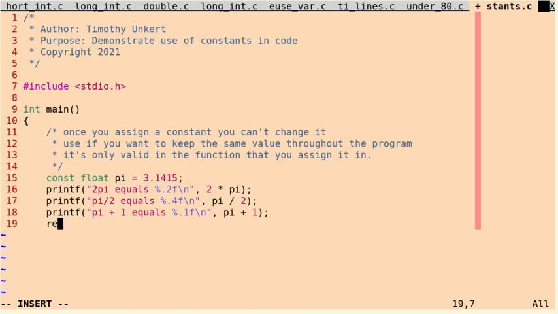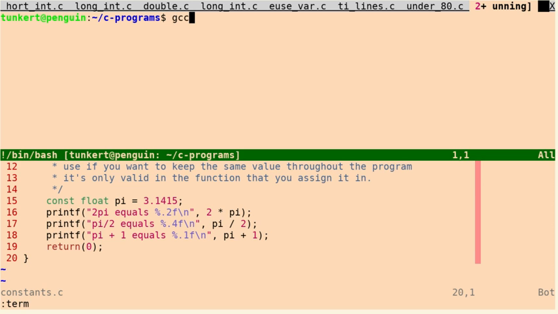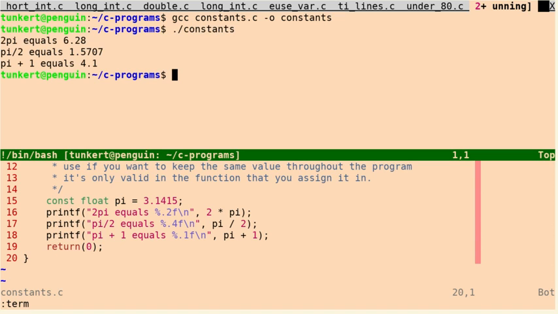At the end of this function, we'll return 0, and we'll close out the function and save it, and let's compile it. Let's open up the terminal. So we'll type gcc constants.c -o constants. Now let's run the program. And you'll see that it prints out 2 pi equals 6.28. Pi divided by 2 equals 1.5707 because we put it to 4 decimal places, and pi plus 1 equals 4.1 because we have rounded to 1 decimal place.